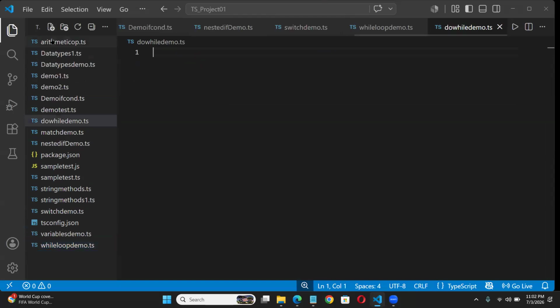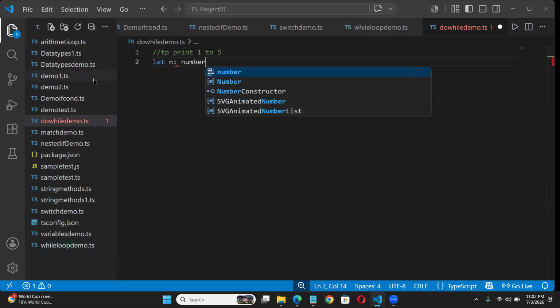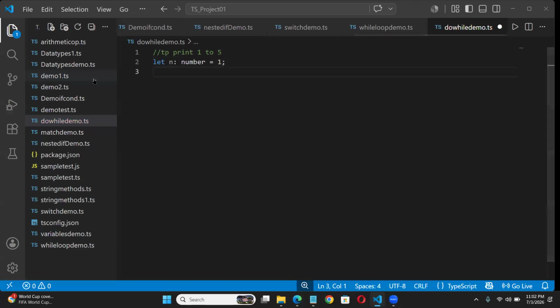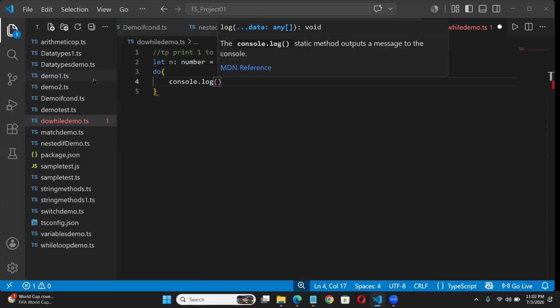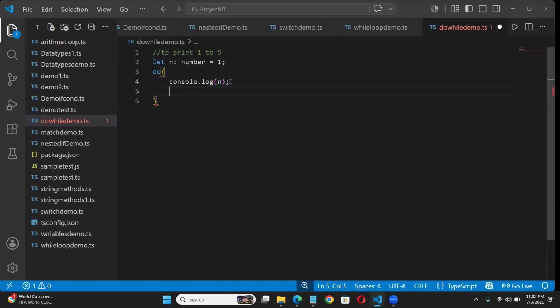Dot ts. To print 1 to 5. Same as the previous example: let n number equal to 1 I gave. do, inside this console dot log of n. Then inside this I want one increment like the previous while loop, n plus plus. After this block executes, before going to the next iteration, less than or equal to 5 I gave, then semicolon. So save it and run.